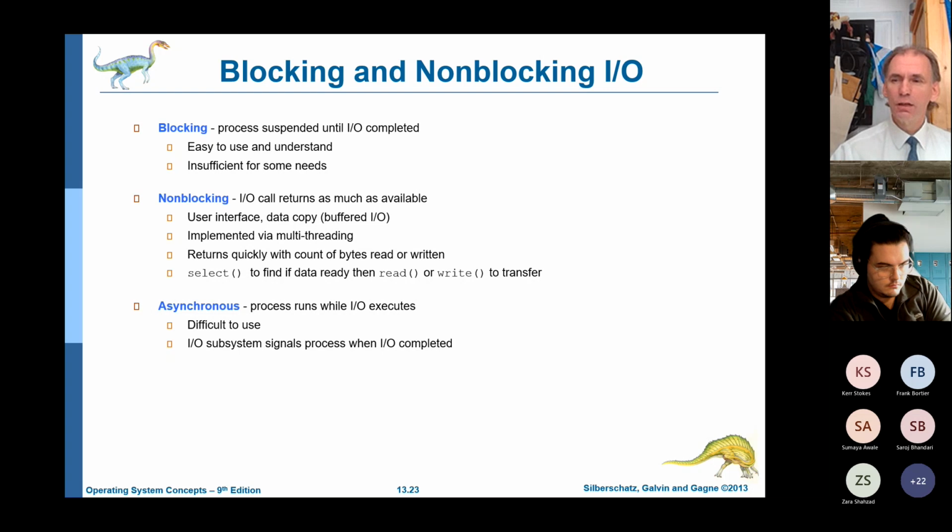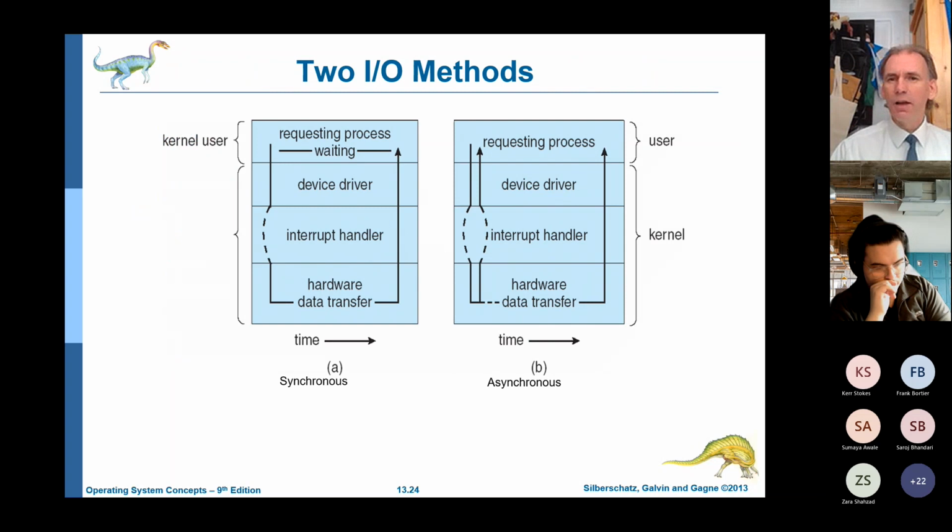And of course, that's really hard to do. It's really hard to synchronize that dance between the process going and the data coming in. So we can have either synchronous or asynchronous connections.